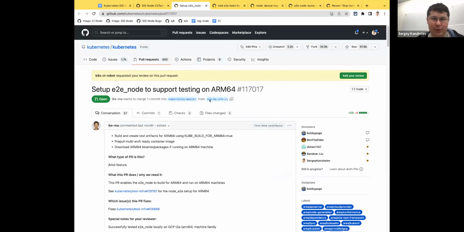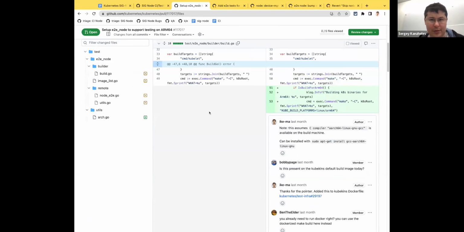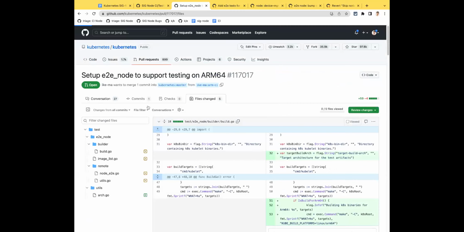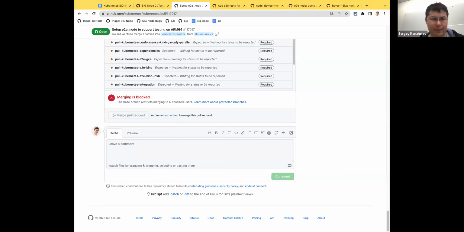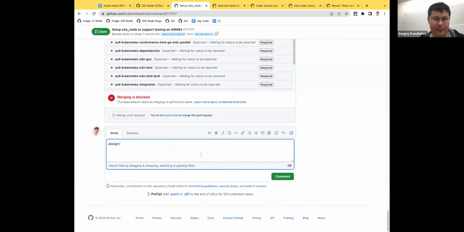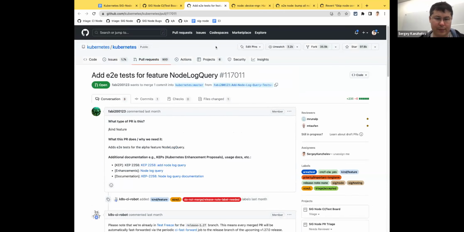Set up E2E node to support, and this is the KK side of ARM enablement. Mike, do you want to take a look at this as well? Yeah, they look related. Yeah, I can take a look at this. Thank you. Sorry, I didn't move it to the proper tab.